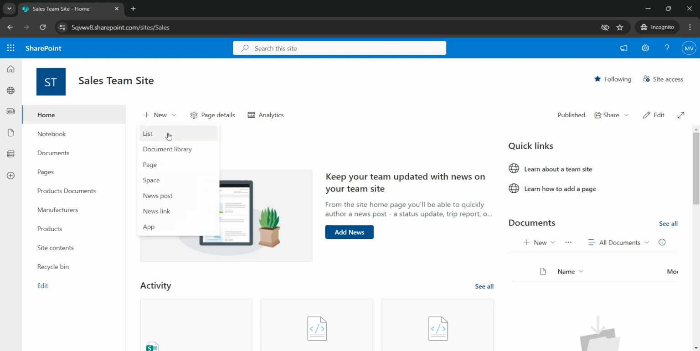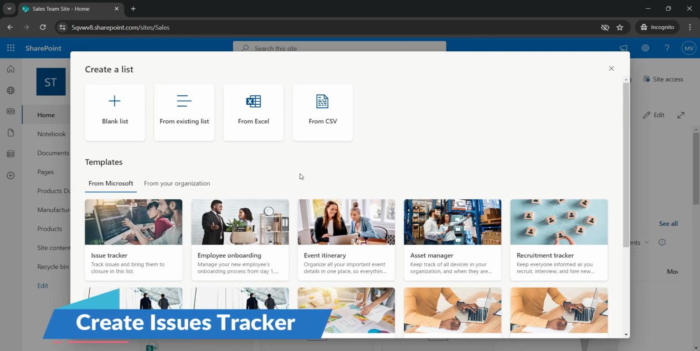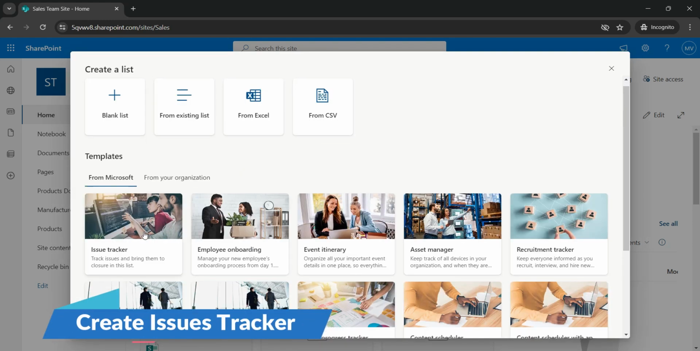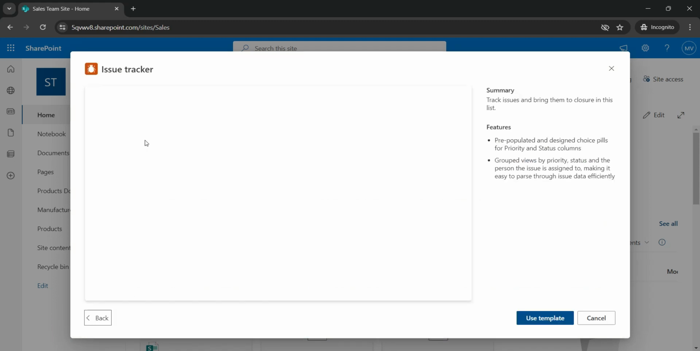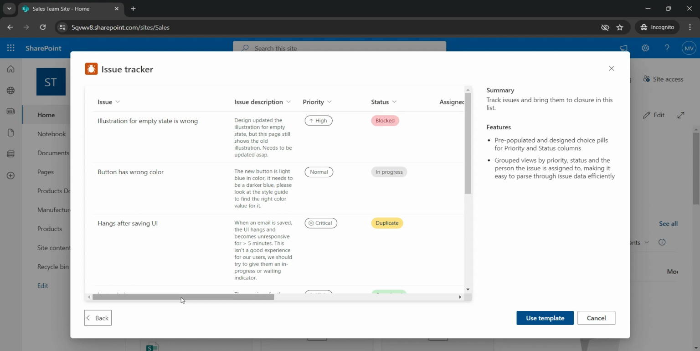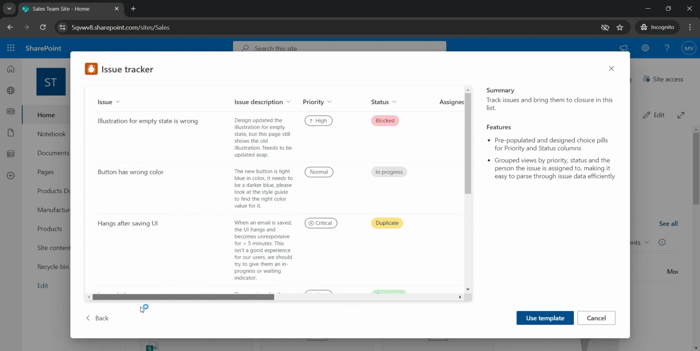So we'll go ahead and create a new list. Click on new list. It will open up a dialog where you can select different templates and create a list from that. We will select issues tracker. You can see the other templates available as well. Let's create issues tracker. And here is a quick snapshot of how it looks like.